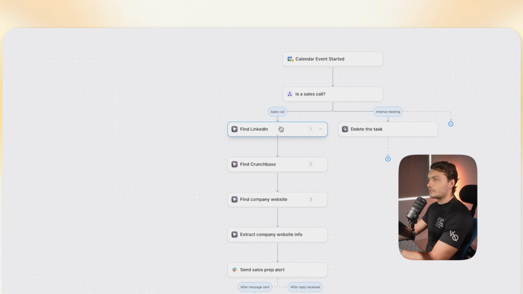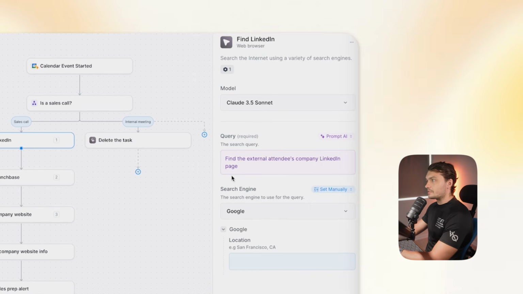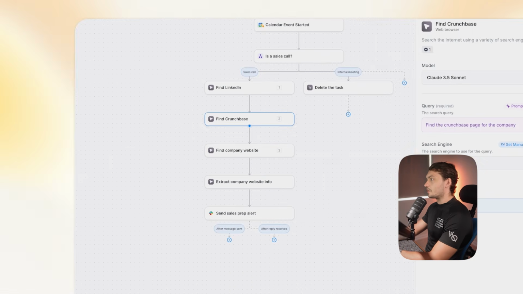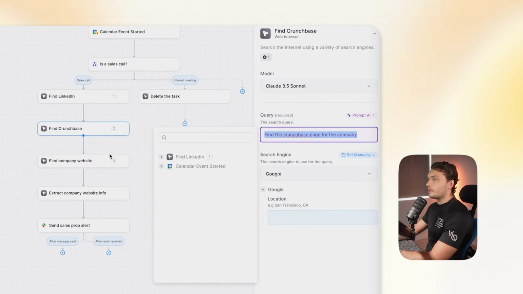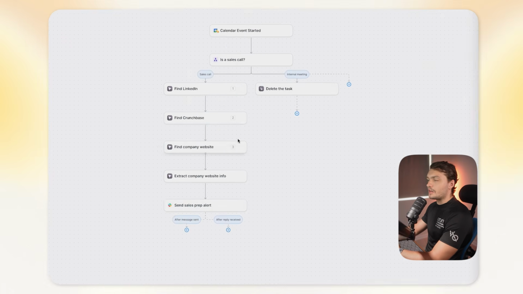However, if it is a sales call, add a web search trigger, which will then find the attendee's LinkedIn. Then another web search trigger, which will find the Crunchbase page for the company. Then another trigger, which will find the company website. And then you can add a few other actions if you want to.